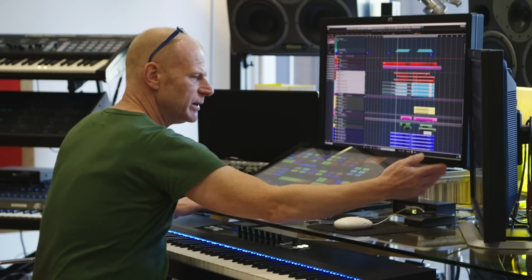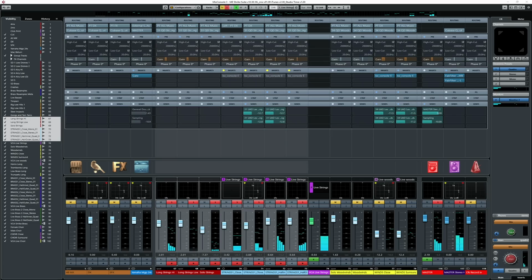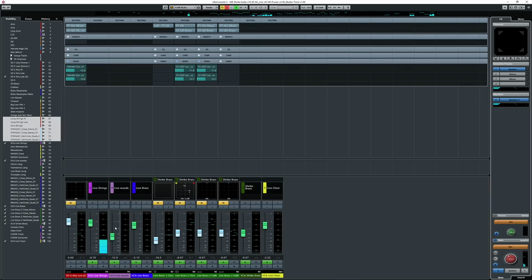So you see here I'm doing these little changes on the VCA, what we talked about in the previous episode. If I bring up my VCA window here, we just see the VCAs. Oh, we see a few other elements as well. I'm just going to take them out. Here we go.